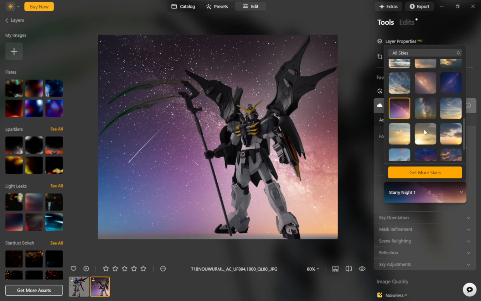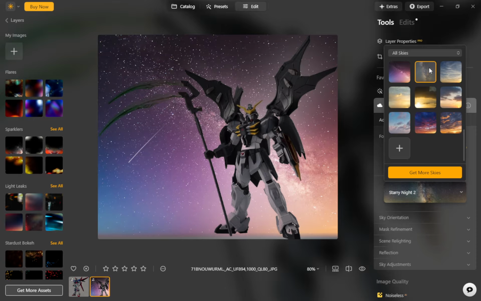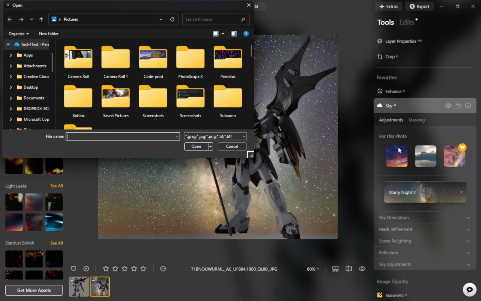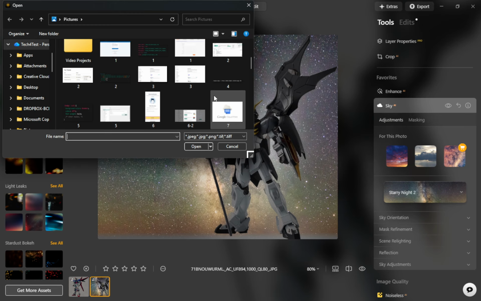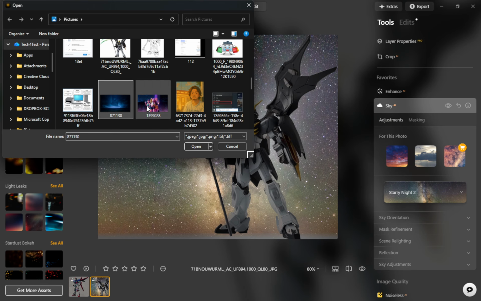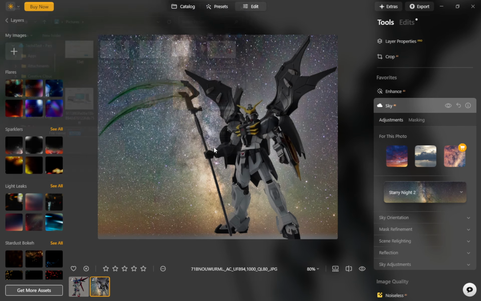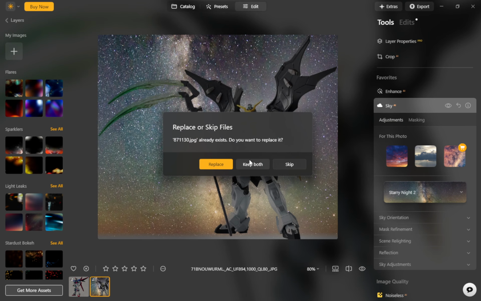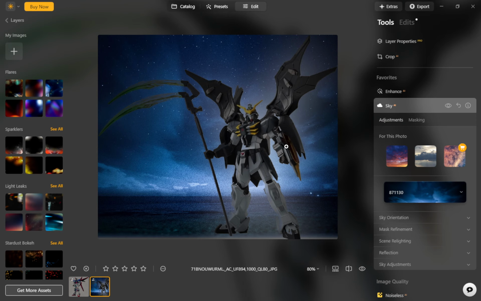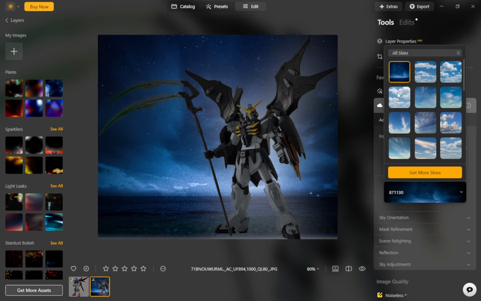You can also bring in your own sky images, such as JPEGs you've downloaded. In Sky AI, open Sky Selection and click the plus icon at the end of the sky list. From the drop-down, choose Show Custom Skies. A file browser window will open to the Custom Skies folder. Drag and drop your sky JPEGs into this folder. If you have many files, you can copy them in bulk, and Luminar will add them all at once. Return to Sky AI, open Sky Selection, and you'll see your custom skies alongside the other thumbnails, neatly integrated and ready to use.